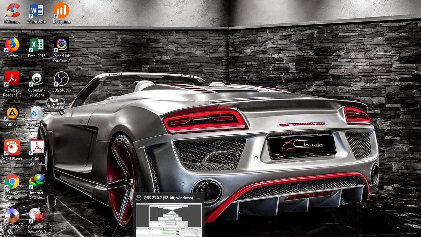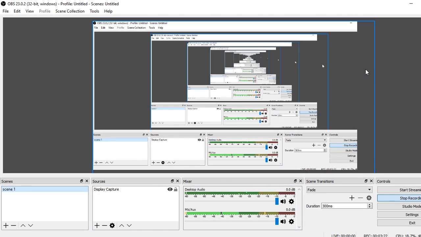Then you open your OBS Studio. After you open, you restart your OBS. Close, and then open your OBS again.